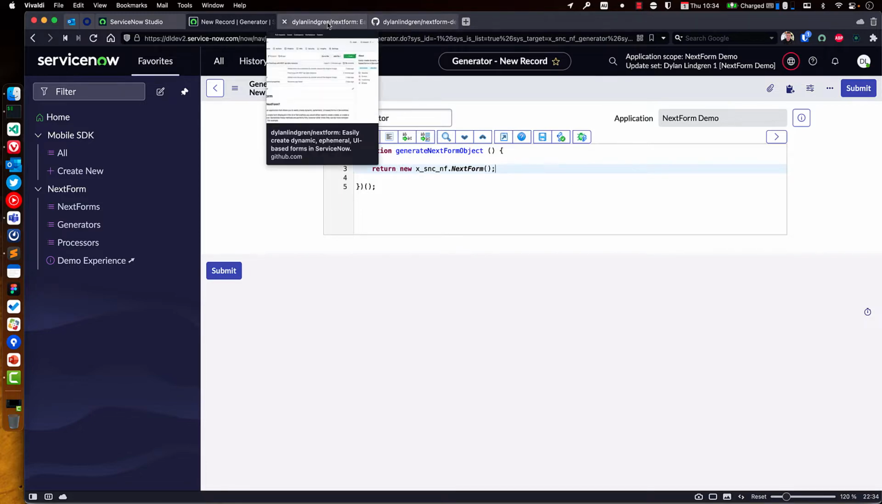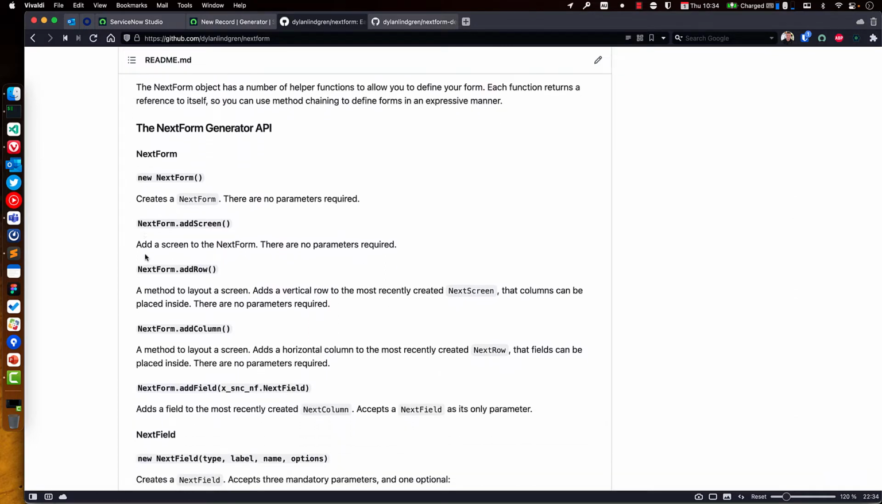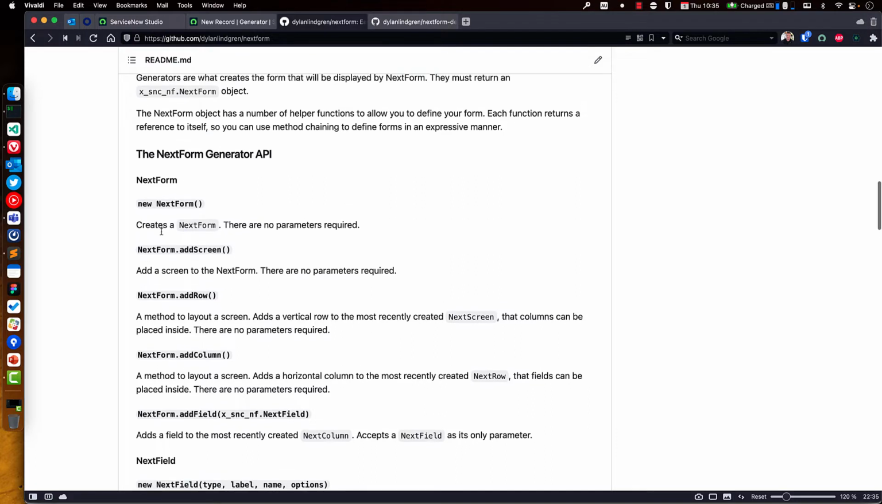The next thing we need to do is, you can see further down in the documentation, it's got a description of the NextForm API. And the NextForm API uses a technique called method chaining. And you'll have seen this before when you're using glide record, when you go, new glide record, and then you go add query, and then you add another query, and then you add a different filter, and then you call query on it and call next on it.